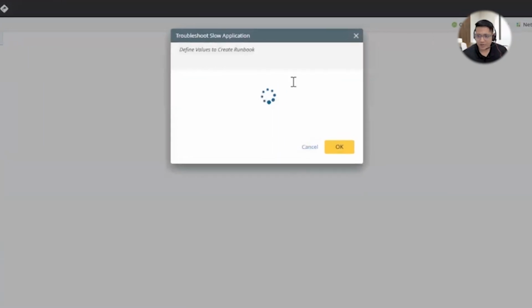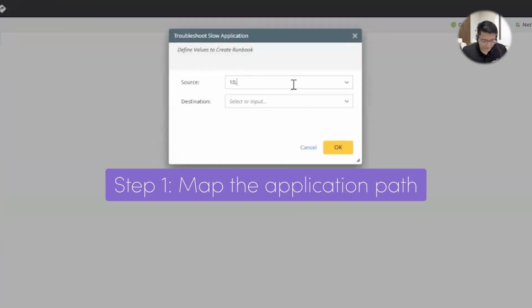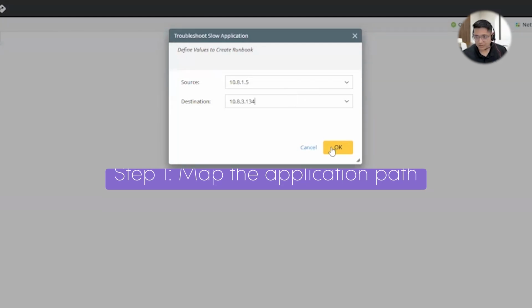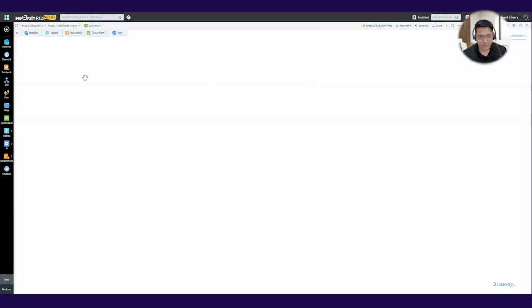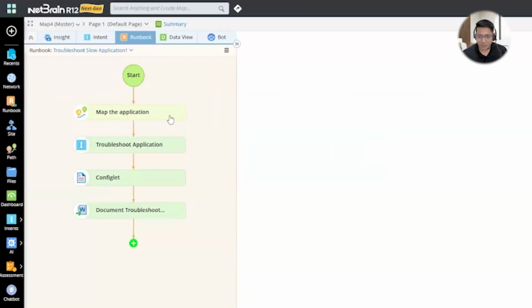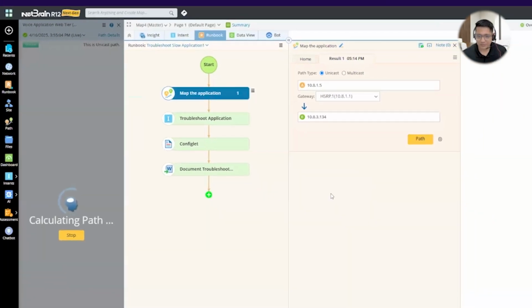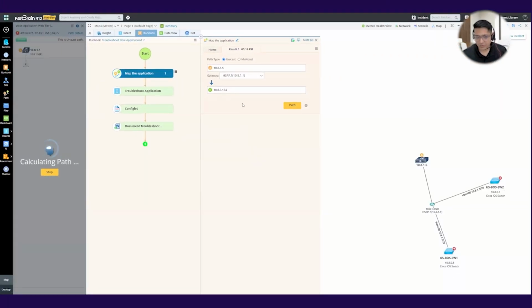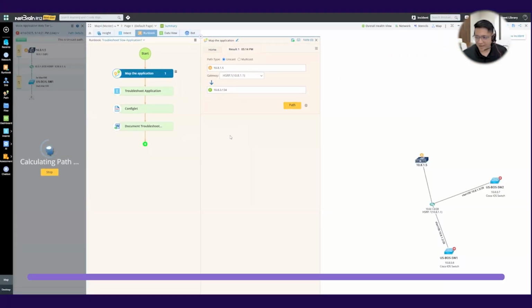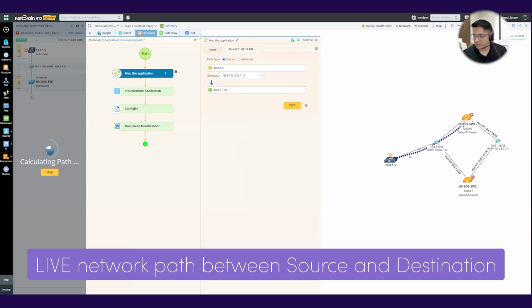So I'm going to go ahead and create this runbook. The first thing you'll notice is that pop-up. Now you can input elements inside of the runbook, so I can input my source and destination. Since this is a troubleshooting application, my runbook now knows that everything I do is going to be between the source and the destination. So the first thing we do here is create a live path between the 2 points.